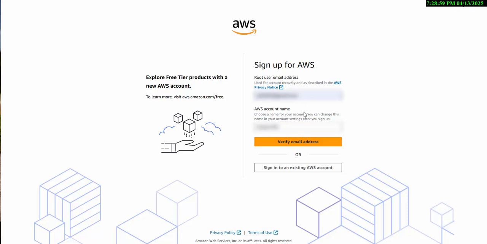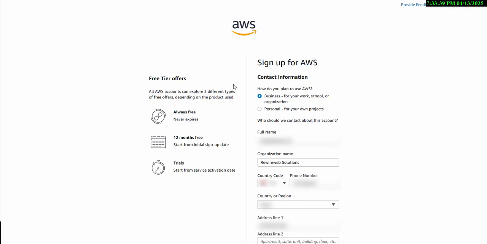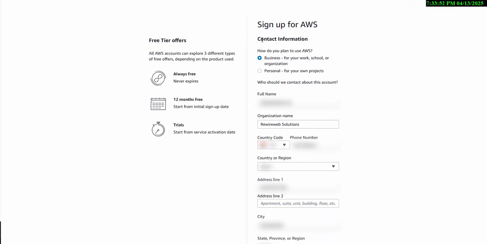You'll be asked to verify your email address and provide basic details, like how you plan to use AWS and your organization's name. On the left side of this page, you will notice their free trial options. Don't worry, the free tier lets us use SES for 12 months at no cost.